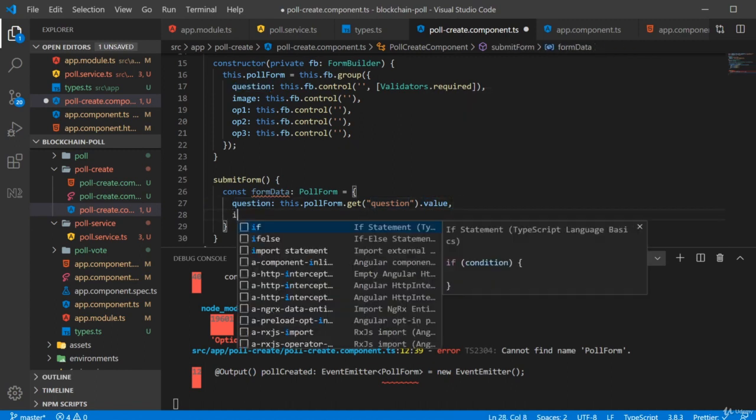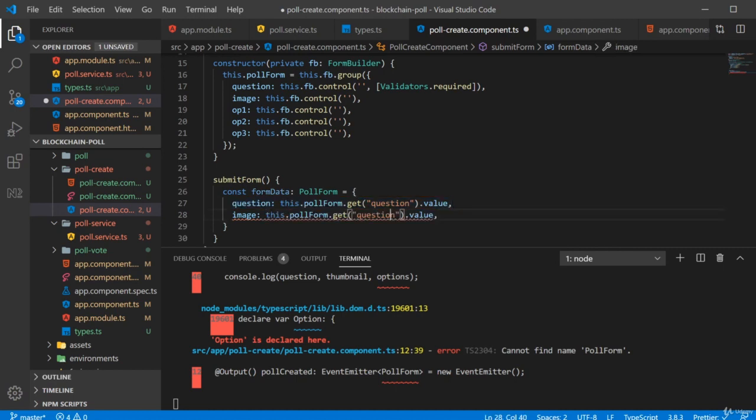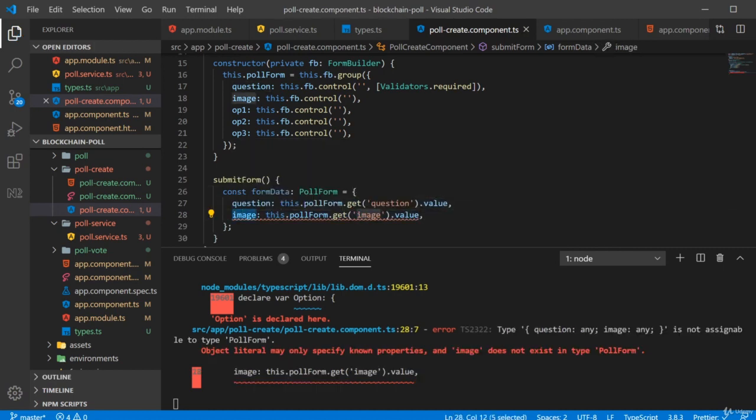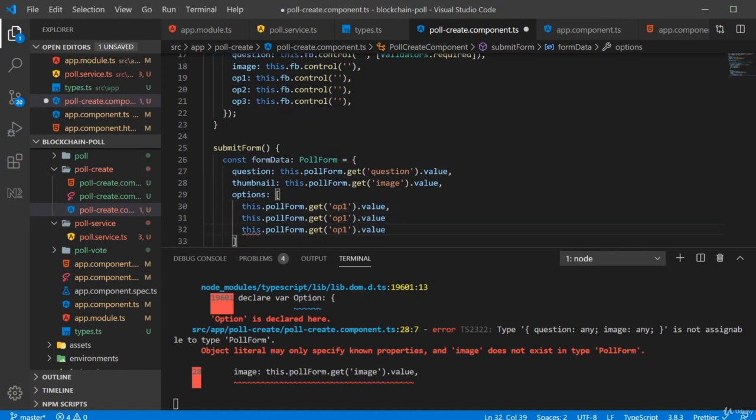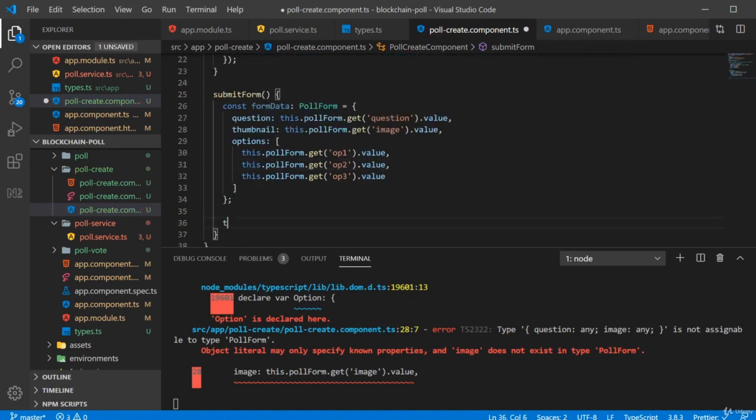Same goes for the image. We can copy paste this one and write here image, or this one is actually thumbnail. And the last one is options, and these options is an array: option 1 value, option 2 value, and then option 3 value. So we can just copy paste them and put commas over here. And in the end we created the object, so we can just emit it out with poll created dot emit, and then we emit the form data. So now our object, on submitting the form, is emitting the form data, whatever the user inputted.